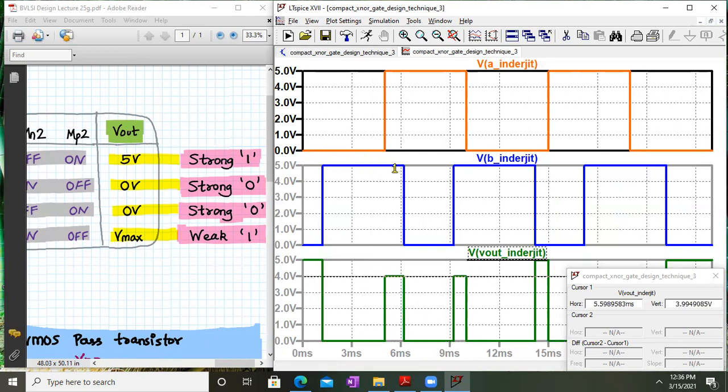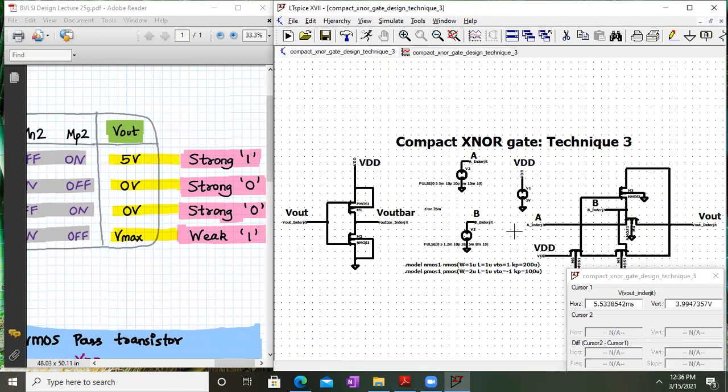Next case is this, both are 1 and 1, both are 5 volt and 5 volt, VA and VB. So at the output, we get a weak logic 1. So Vmax is VDD minus VTN. So over here, we are getting 3.99. Let us check the value of VTN.